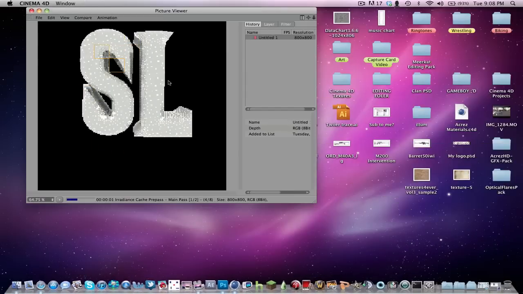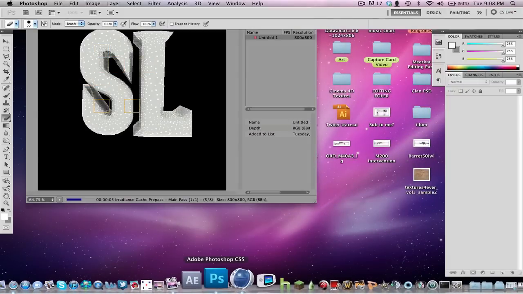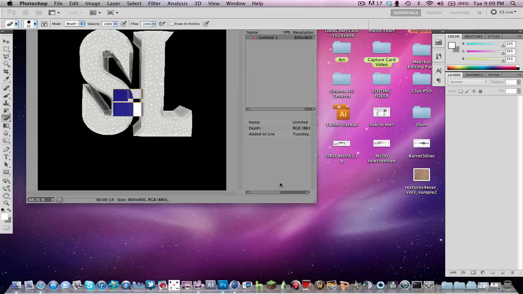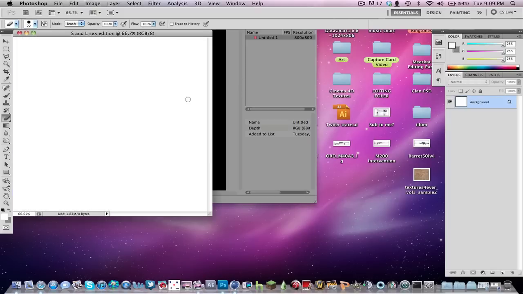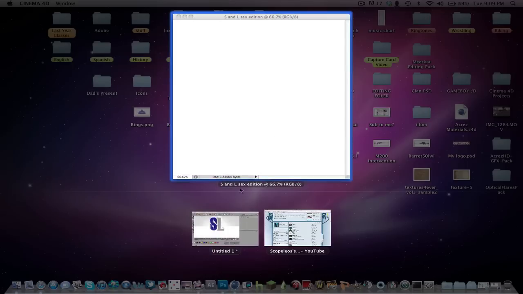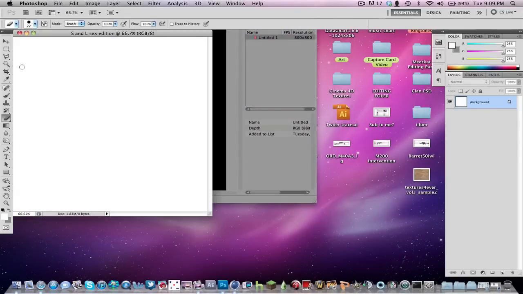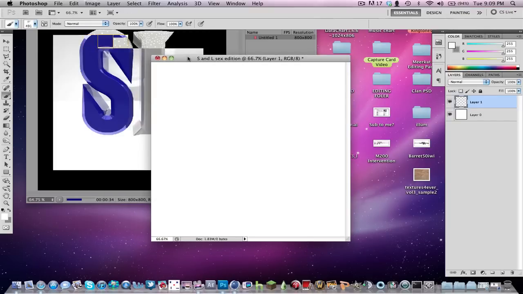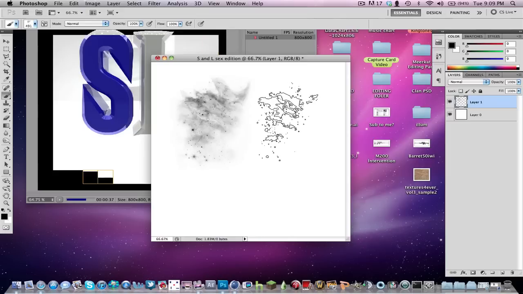So I'm going to have that render out and go to Photoshop. Okay, 800 800 S and L Sex Edition. The reason I have Sex Edition is because I have SNL and SNL1, and that really gets boring. So this is almost done. Not really. So I'm going to take my brush or whatever, unlock this layer, create a new one, and whatever brush I seem to have, start applying it.